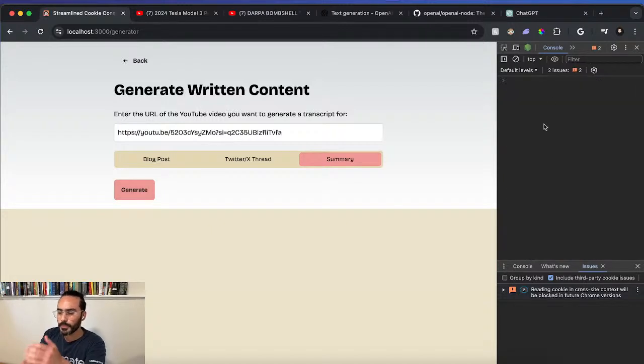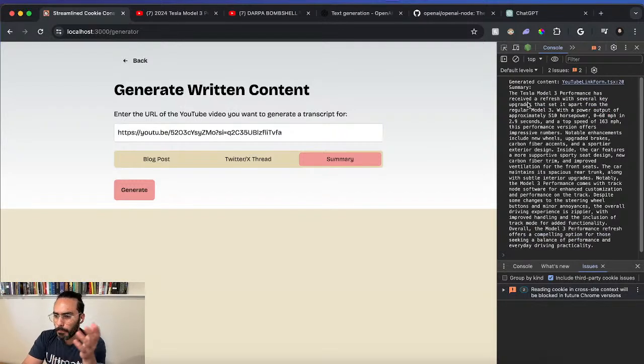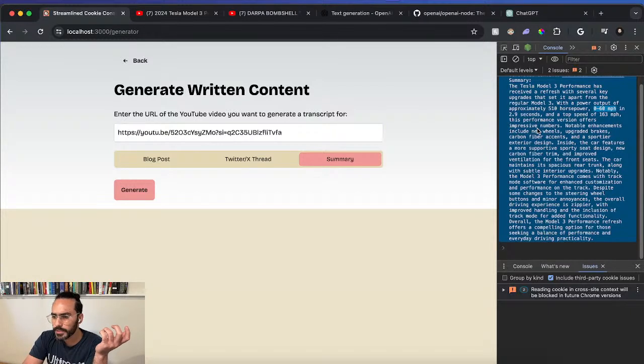Let me refresh. Remove everything here. And again, I'm not putting it here. Boom, summary. The Tesla Model 3 performance has received a refresh with several key upgrades that set it apart from the regular Model 3, with a power output of approximately 510 horsepower, 0 to 60 in 2.9 seconds, and a top speed of 163 miles per hour. This performance version offers impressive numbers.